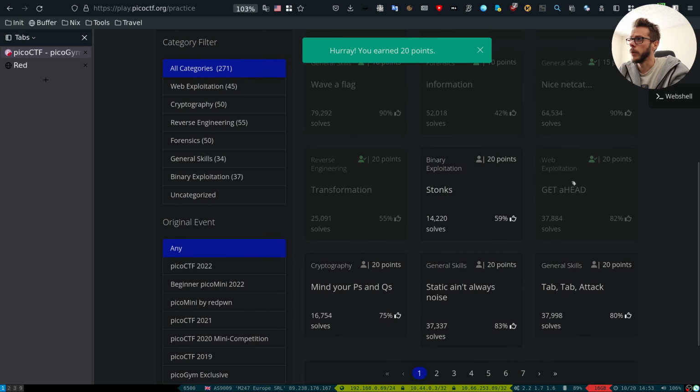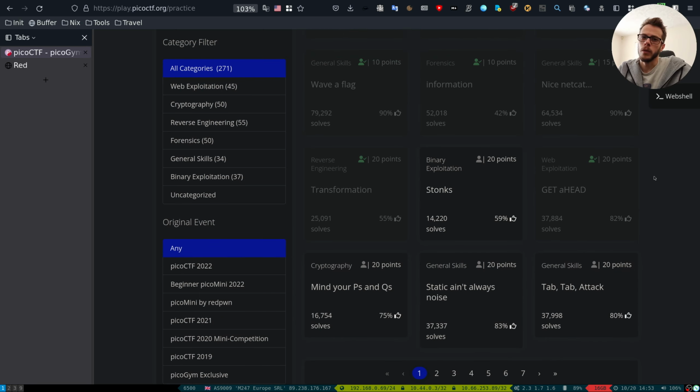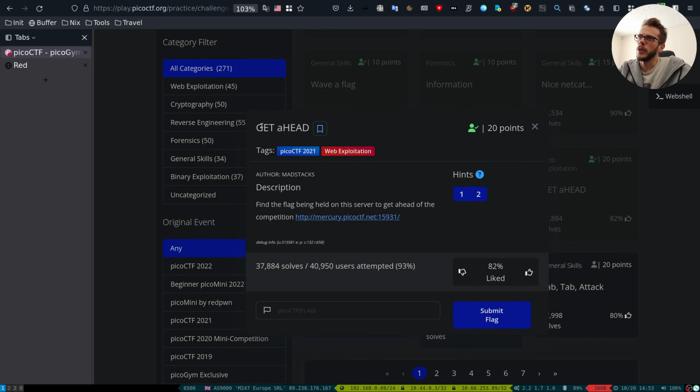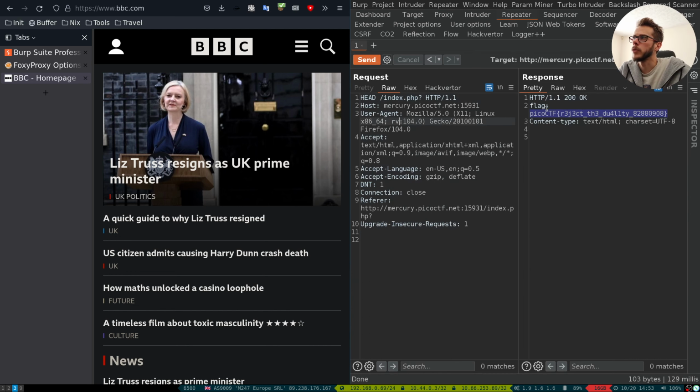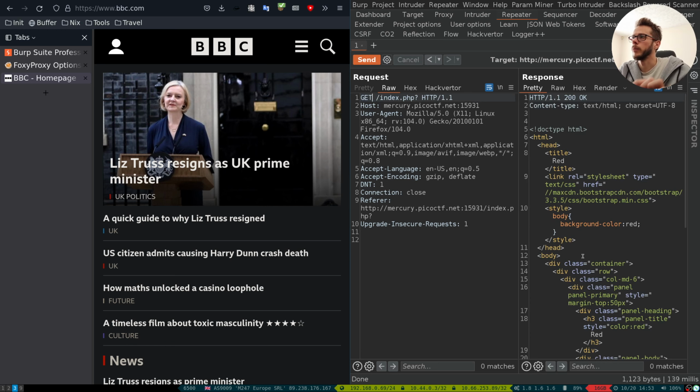There we go. Okay, so we've done aHEAD. That was fairly straightforward. The way to do it is, I saw GET and it reminded me of the GET HTTP verb, which you can see here, for example. So I was thinking maybe I can put HEAD in instead and that will give me something, and it did. So we did HEAD and we got the flag. If we do GET, then we'll get something different.